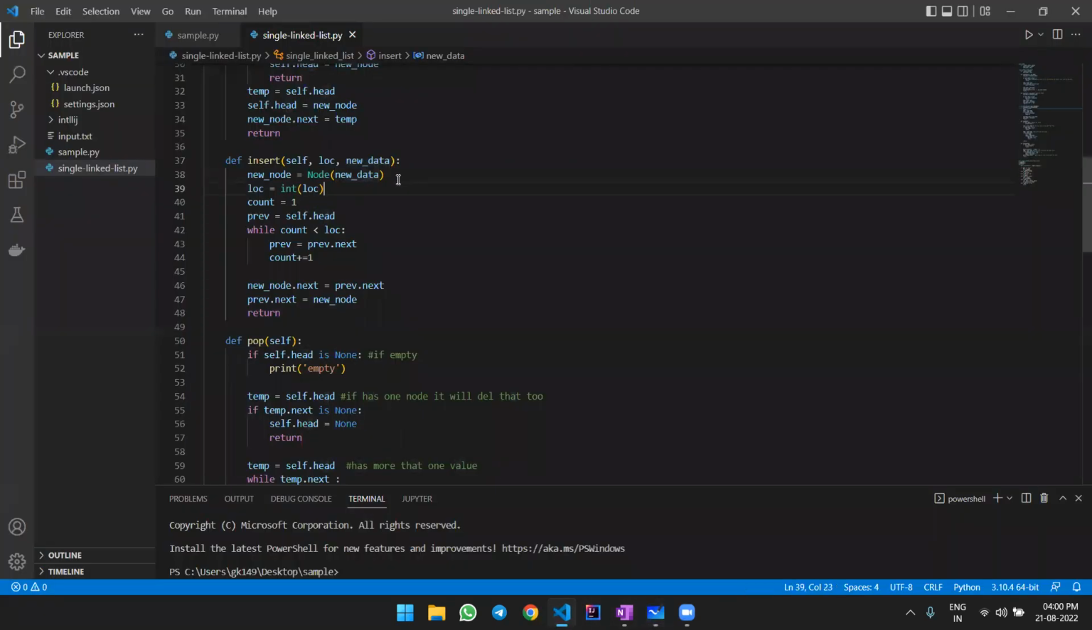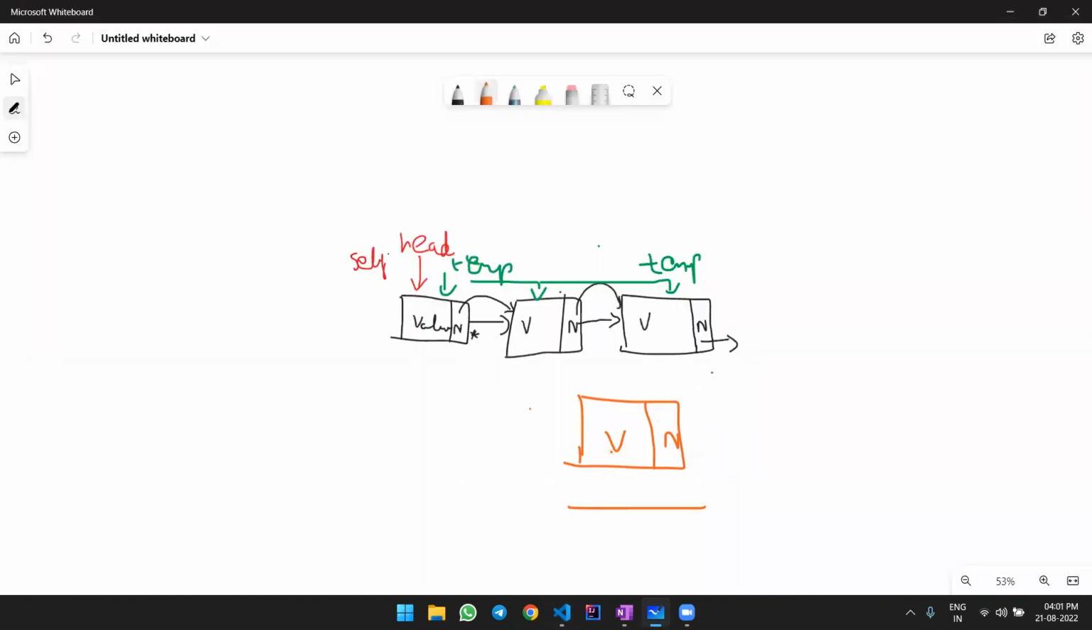We just created it, and then we are initiating this local. I'm passing it as a string, so I'm just having it as an int. For counting the number of occurrences, I've used this count.